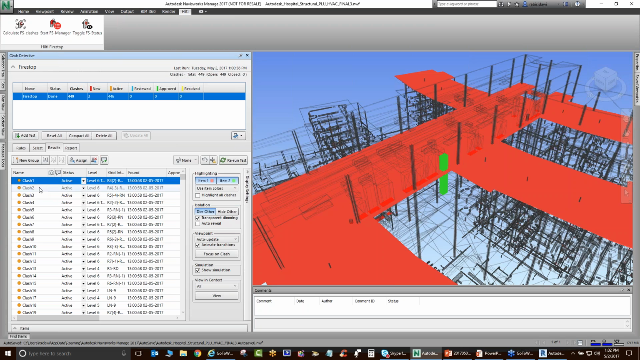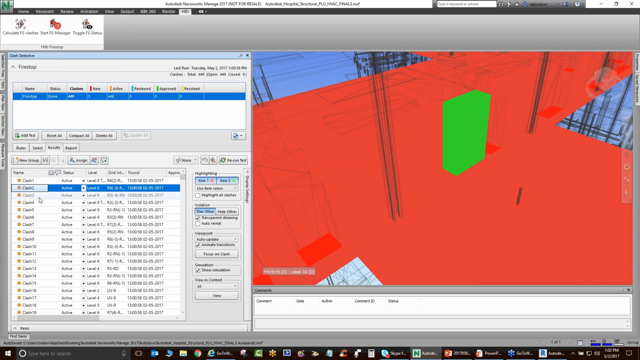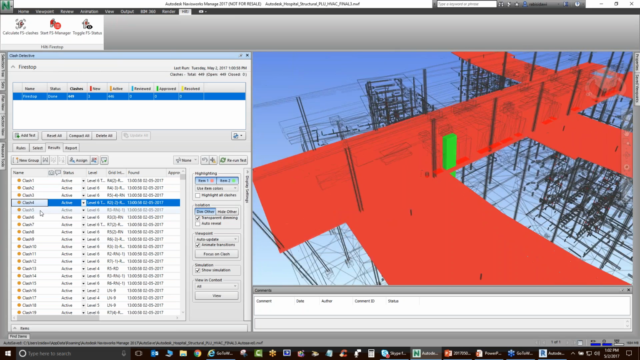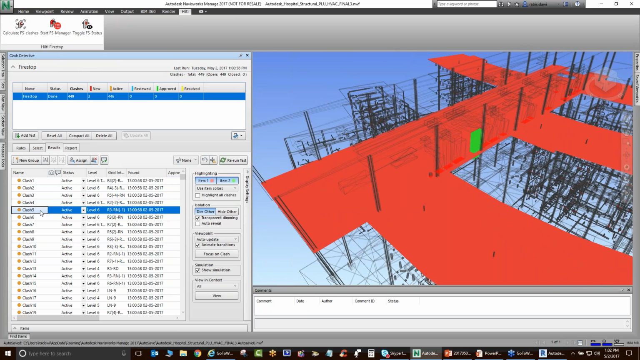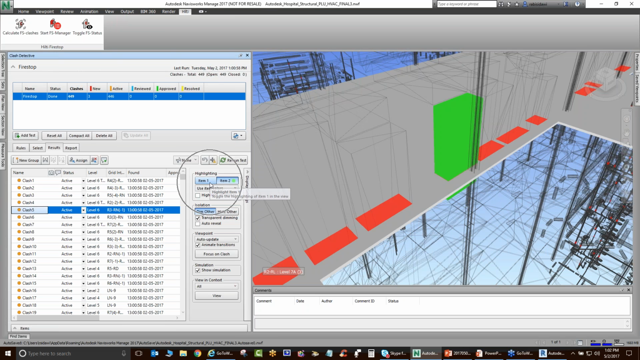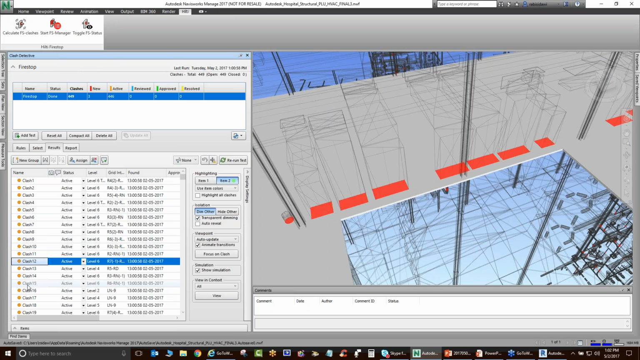So here is clash number 1, clash number 2, and conveniently we can... right now what we cannot see is that Navisworks put a red spot where the penetration happens. That's because the slab is red, so we could probably undo that right here, and then now we can see clearly where the penetrations happen. Let me skip a few here and show you some other penetrations.